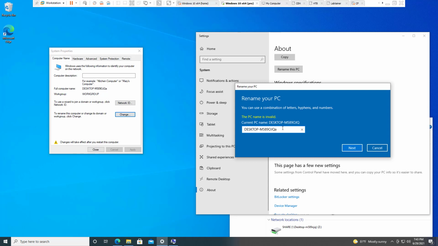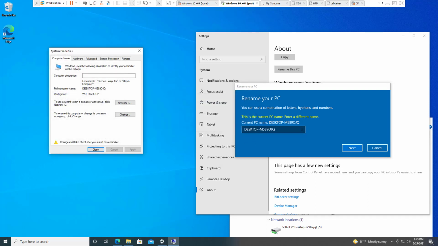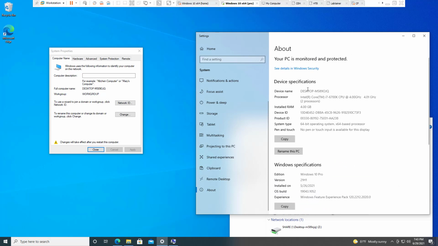Because I already renamed it, it says name's invalid. So I'm going to go ahead and keep the default name that they had. And again, when this was loaded, this detected this as the name. If you go back and you modify it, it still thinks you've changed the name. You have to restart for this name to take effect. Because otherwise, it's still going to think this is the name.